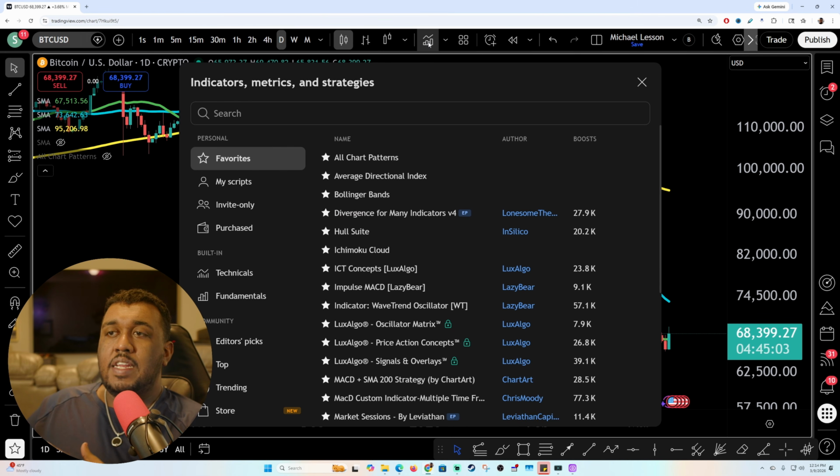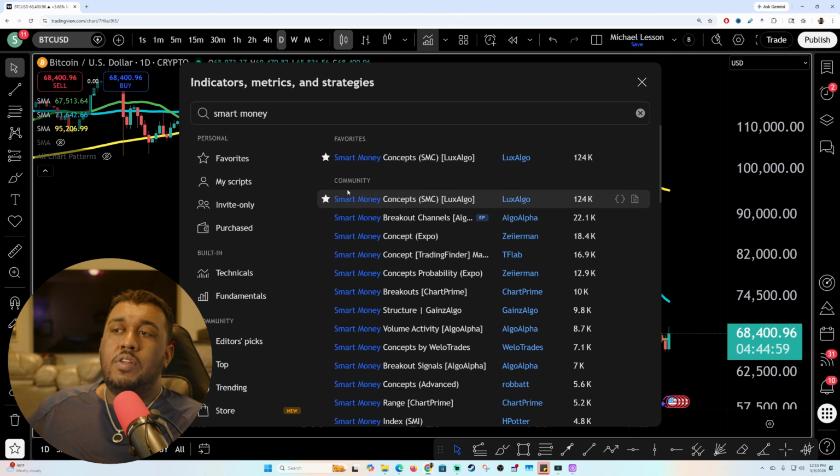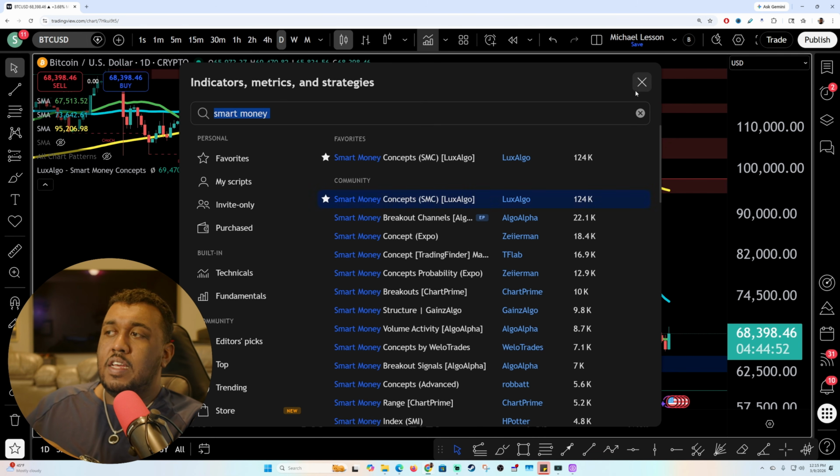First of all, go over here to Indicators, Metrics, and Strategies and just type in Smart Money. At the top under Community, you're going to see Smart Money Concepts SMC LuxAlgo by LuxAlgo with around 124,000 uses. Give that a click right there.